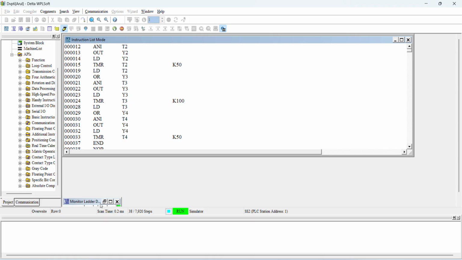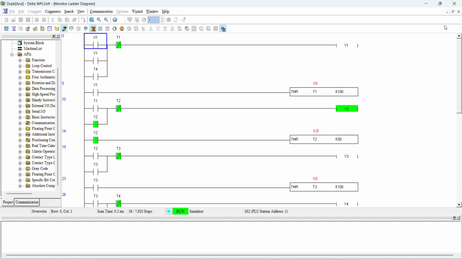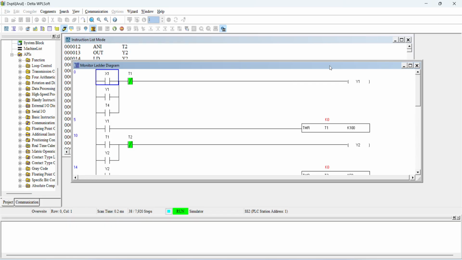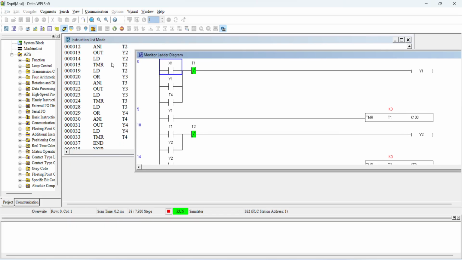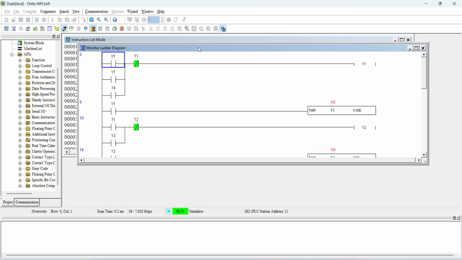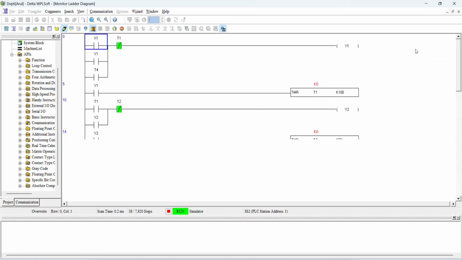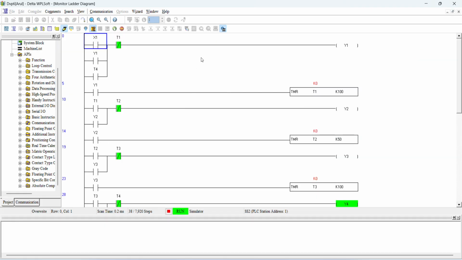So whatever we drawn through the PLC ladder, we have the parallel instruction list model. So this is a graphical type of programming. This is a textual type of programming. Okay. So this is a simulation of two double acting cylinders using WPL software. Thank you.